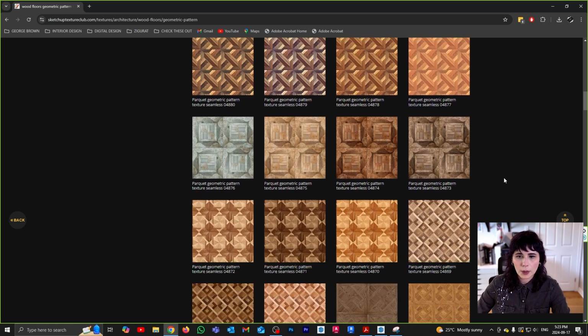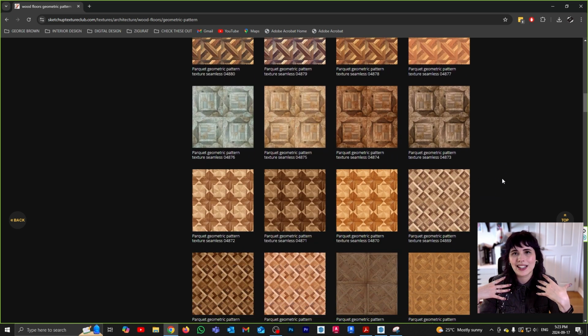This is my favorite option whenever you're looking for something that is a little bit more generic, like you don't have a specific brand or supplier in mind. You're just thinking light oak, white plank, wood, right? This is not a specific brand.